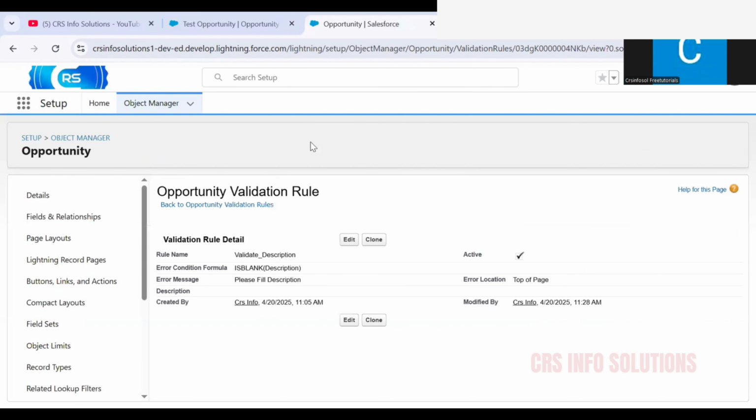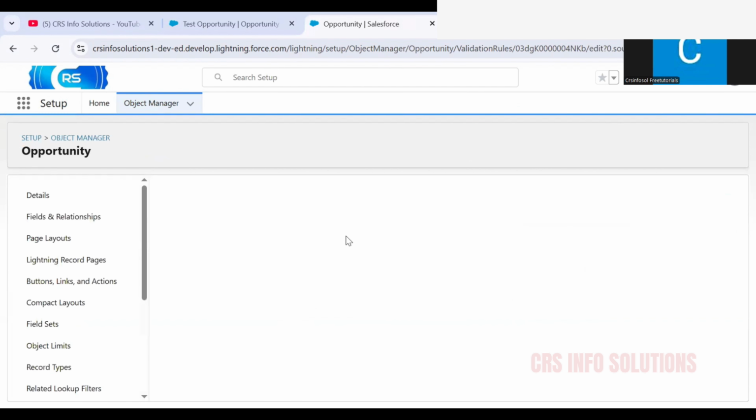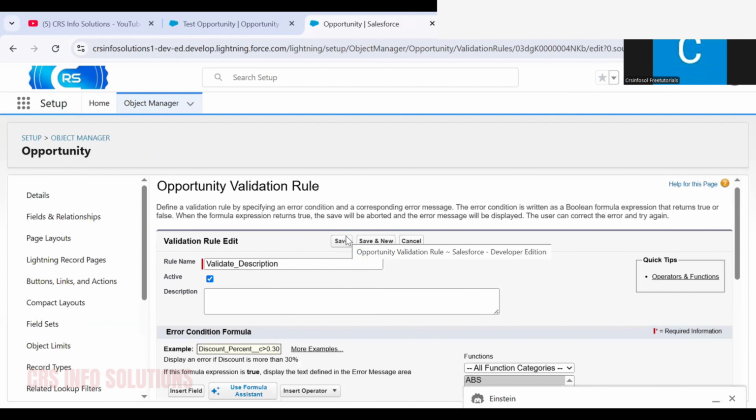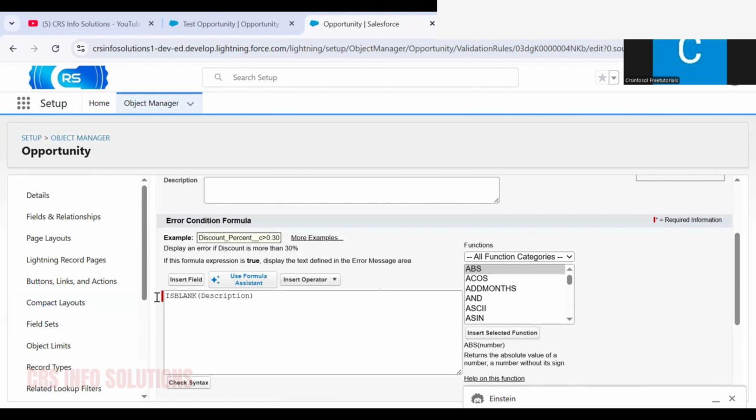I'll go to the object manager again and go to the validation rule that we created earlier, and I'll click on the edit option. So I will just write a little condition over here that this will only work when the record is new.